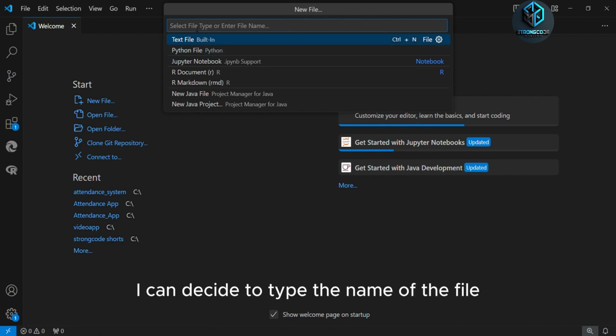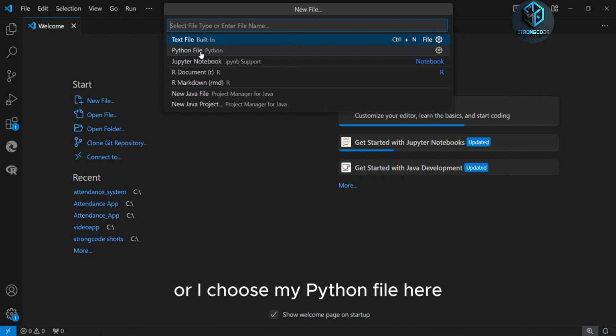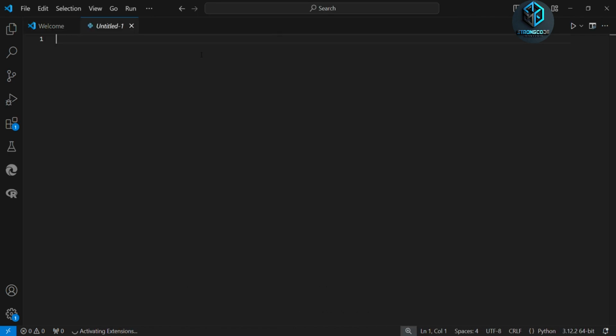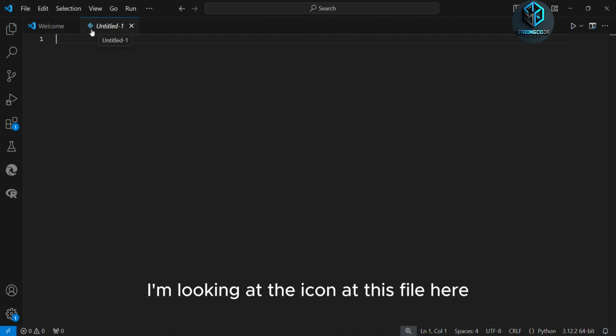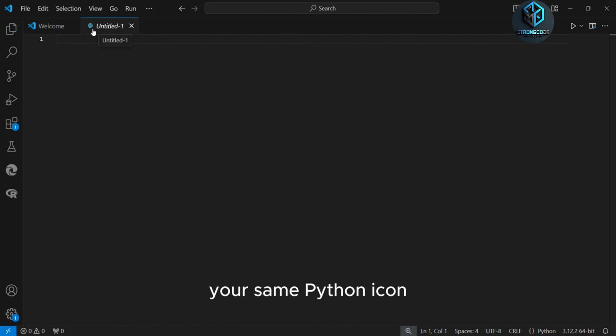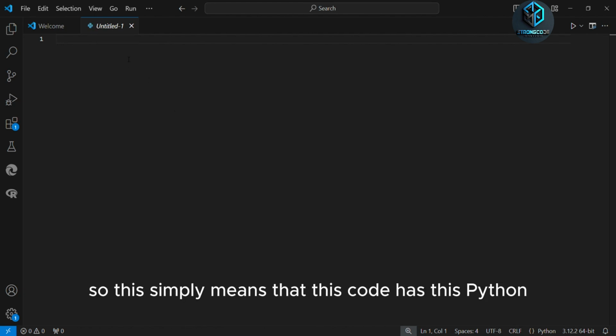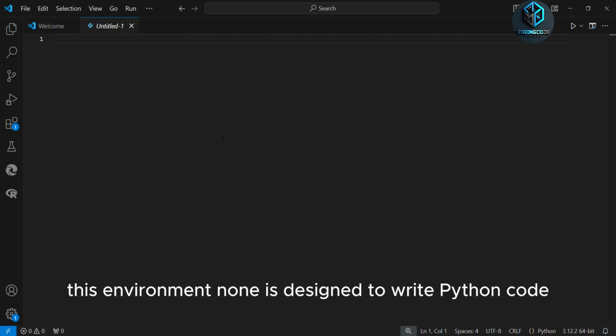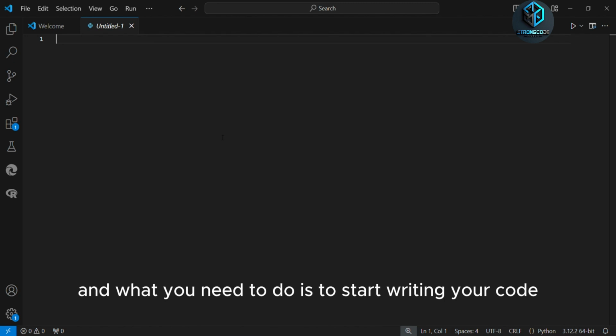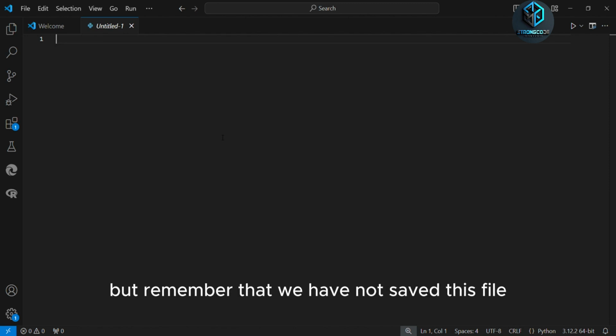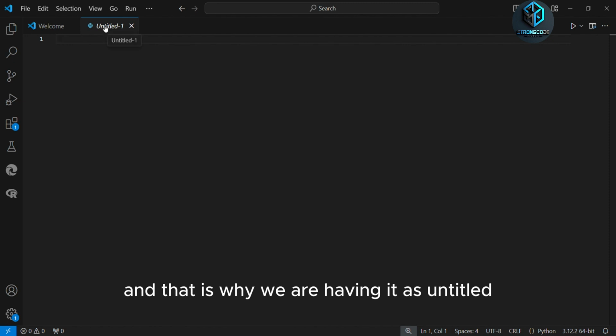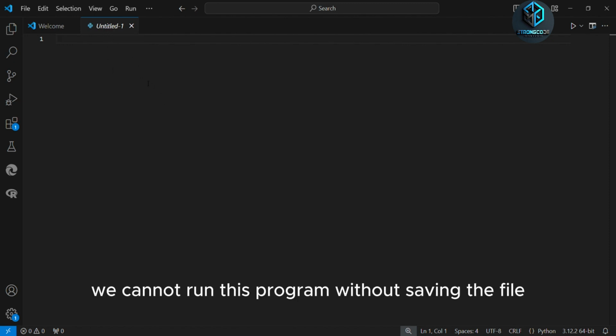In this place I can decide to type the name of the file, or I choose my Python file here. Now I have my Python file opened. Looking at the icon of this file, you're seeing the Python icon. This simply means this environment is now designed to write Python code, and you can start writing your code. But remember that we have not saved this file, and that is why it is untitled, which means we cannot run this program without saving the file.